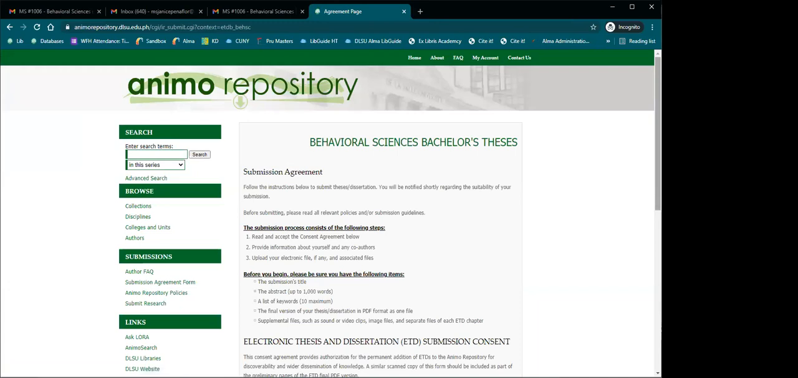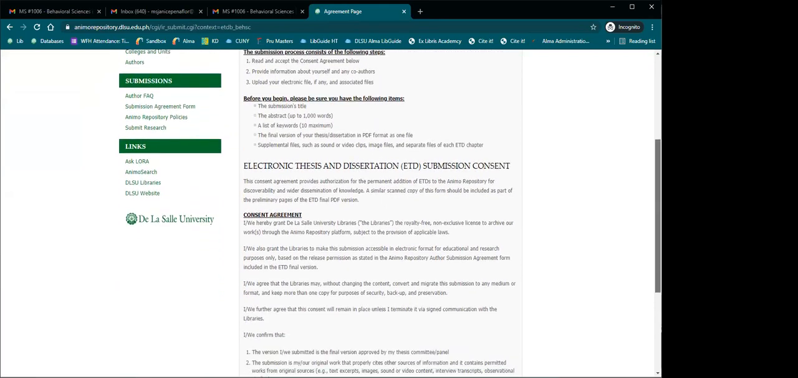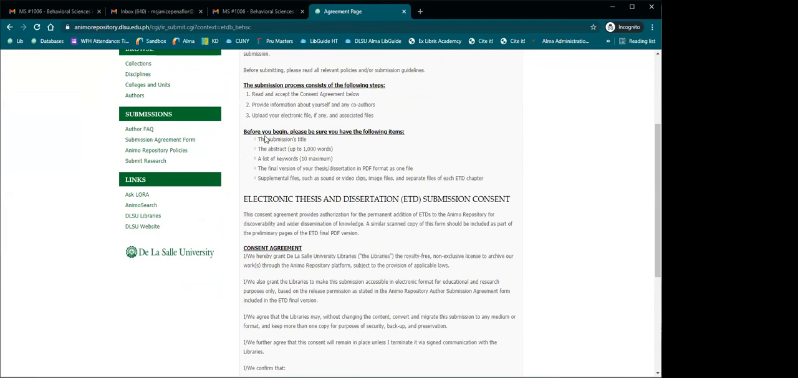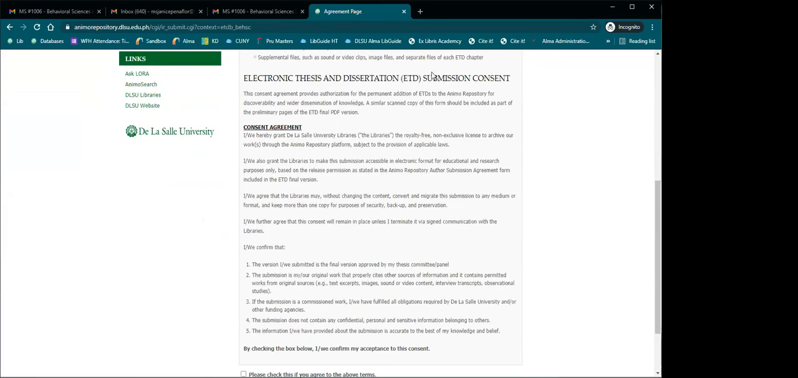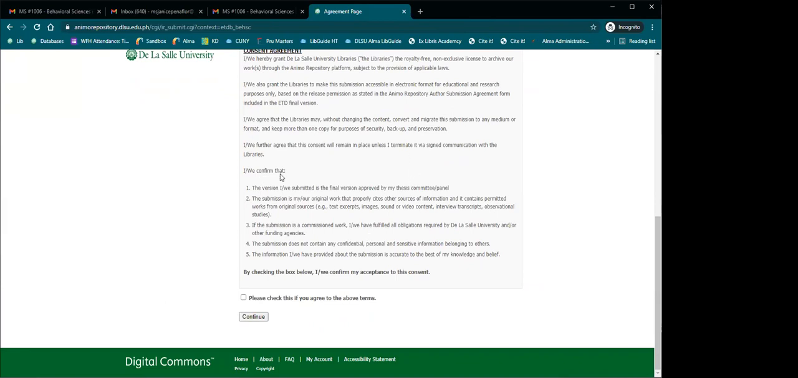And this is the next page that will appear. This is the submission agreement. So this is similar to the consent form. Okay, so we have here the submission process, some reminders before you begin, and this one, the submission consent. So please go through the consent, okay? Because once you click that box, that means you agree or confirm to the following statements, okay, the final version, etc. So make sure you go through the submission consent form. Okay, let's say I'm done. I agree. Yes, definitely. So I'm just gonna click this box and click continue.